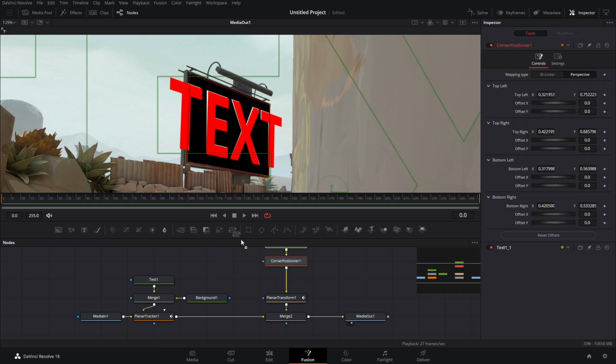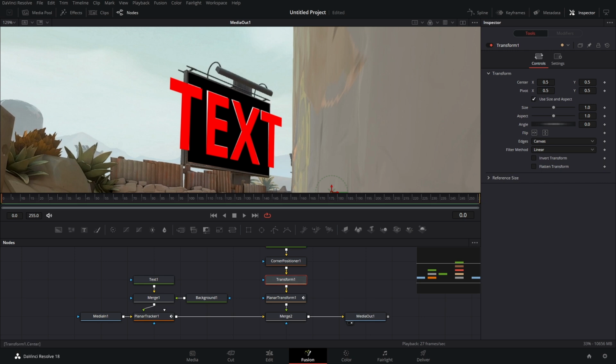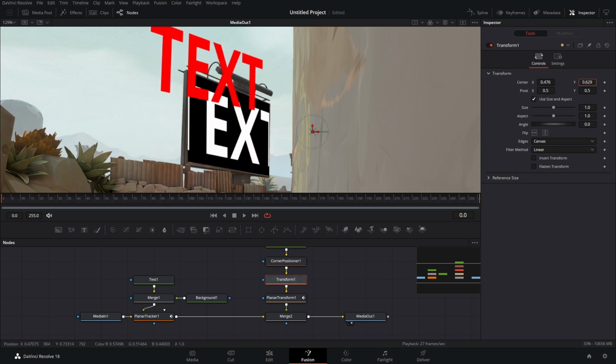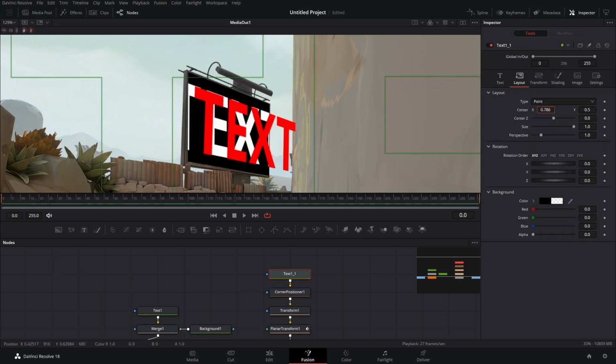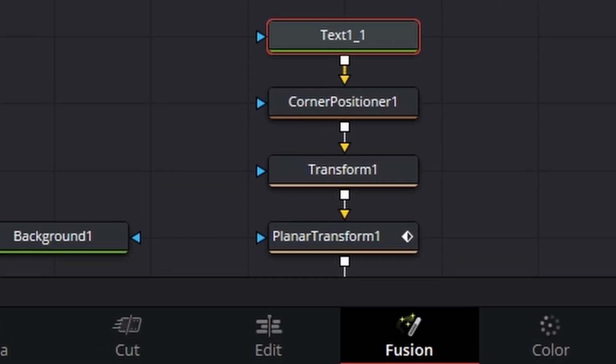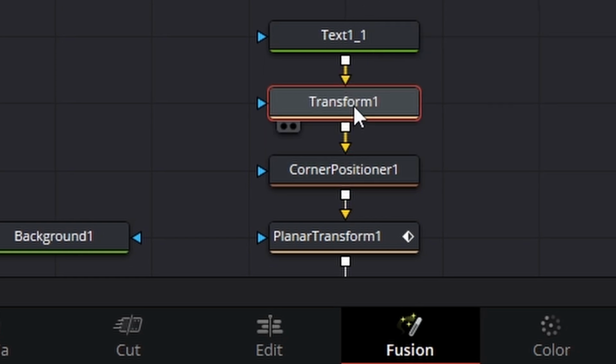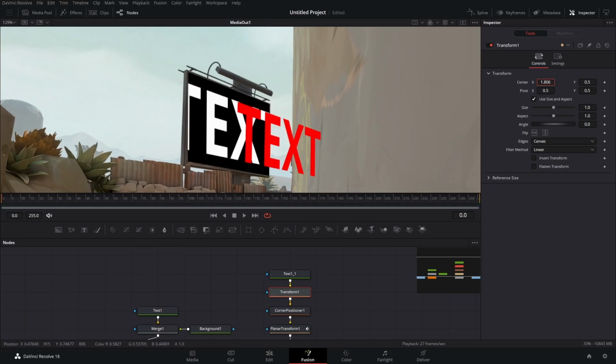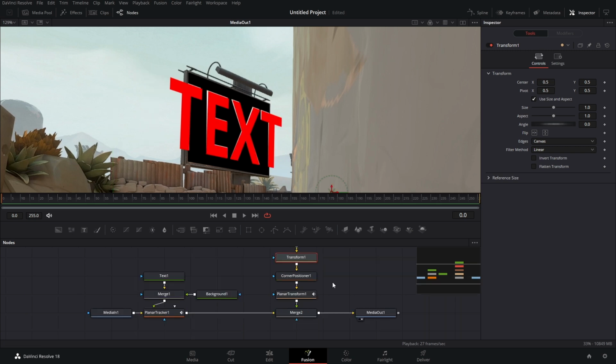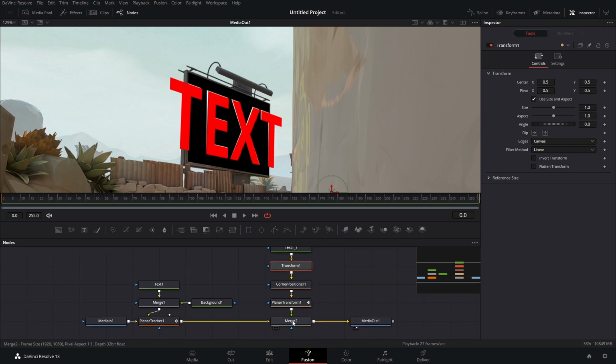this. So what's really cool is that you can take like a transform node and do stuff, right? Guys, I messed up. Do not put the transform node after the corner positioner. That is going to mess things up. If you put it before, now your text will move in the way that you thought it would. So that's the advantage of the planar transform.